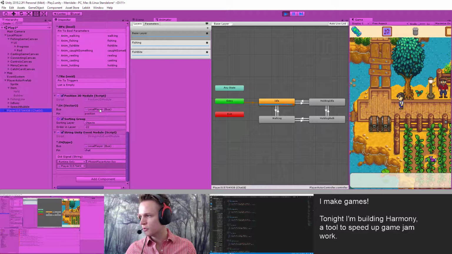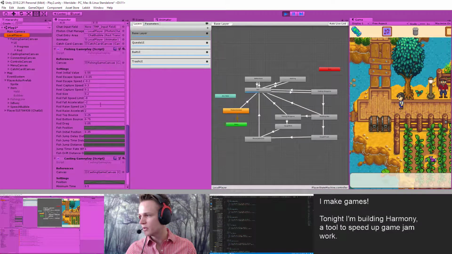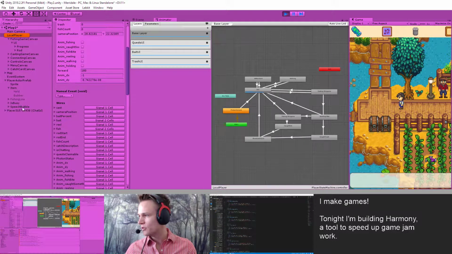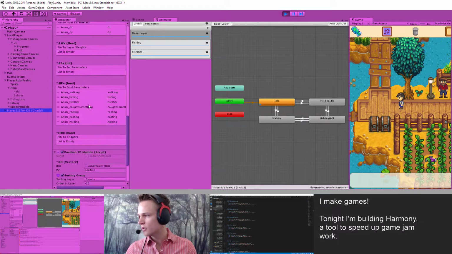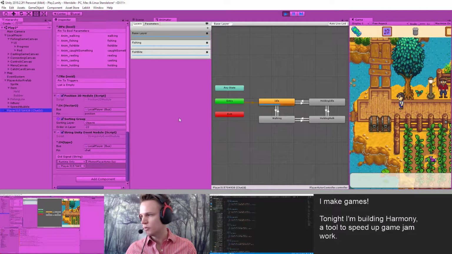So the position 2D module says, hey, I'm grabbing the position value from the bus over here, and whenever the position value changes, I want to update my own position. So I didn't actually have to write any code to change the position of this object. I just said, hey, push this value into the bus, and then whatever's listening to it can do whatever it wants with that information. So that is the data flow part of Harmony, the new library that I'm writing.